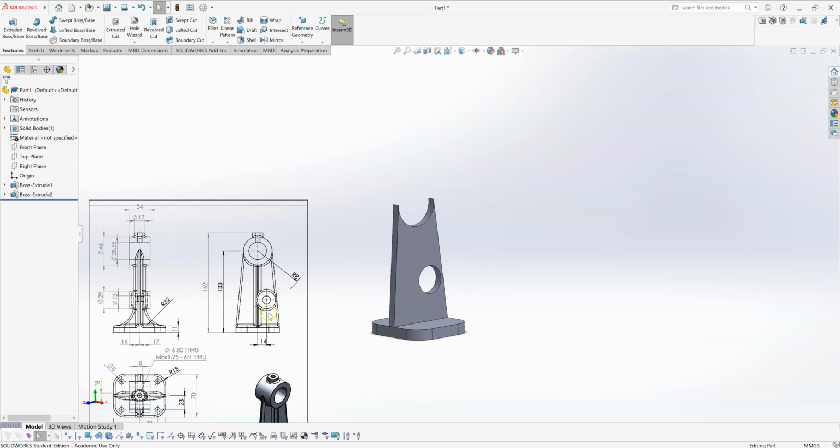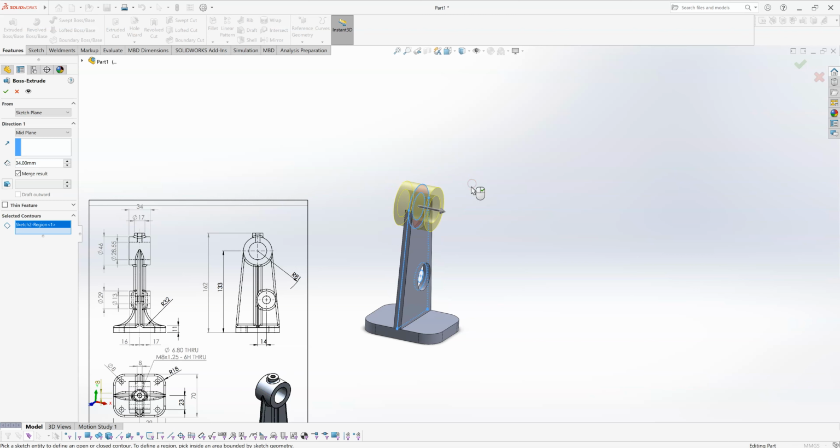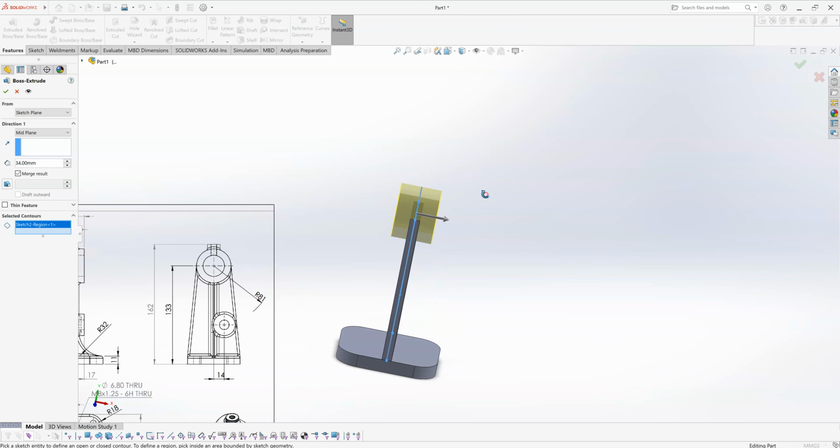I can create the cylindrical feature at the top here. Again, that's going to be mid-plane, and it's going to have a length of 34. So if I go back and expand this out here and select sketch 2 again, I'm going to create a separate extrusion from that. Again, from the sketch plane and extruding mid-plane, but this time by a length of 34 millimeters. I'm going to extrude this like so.